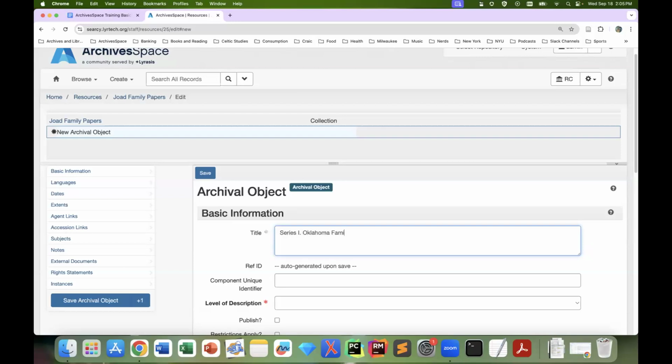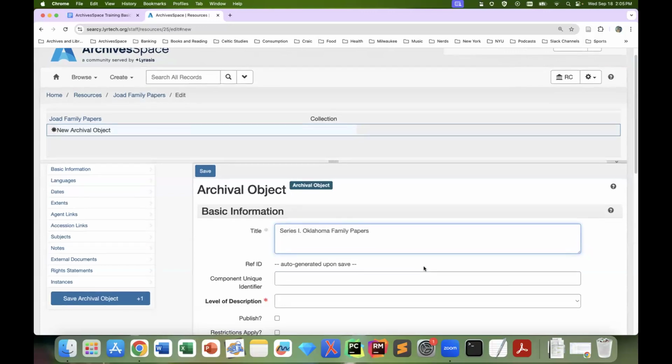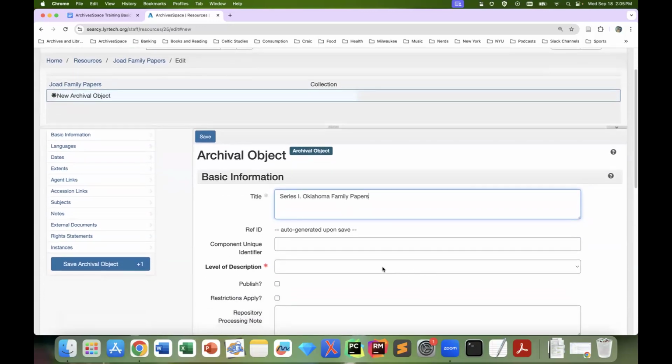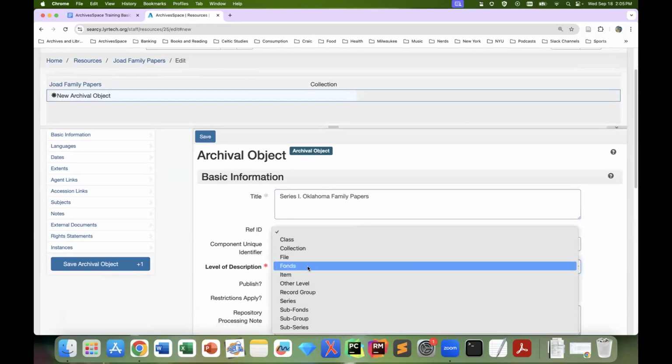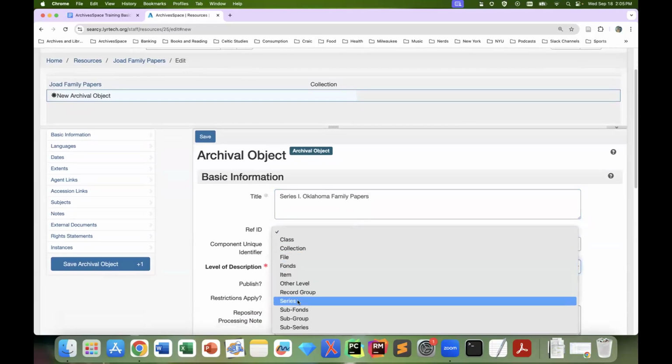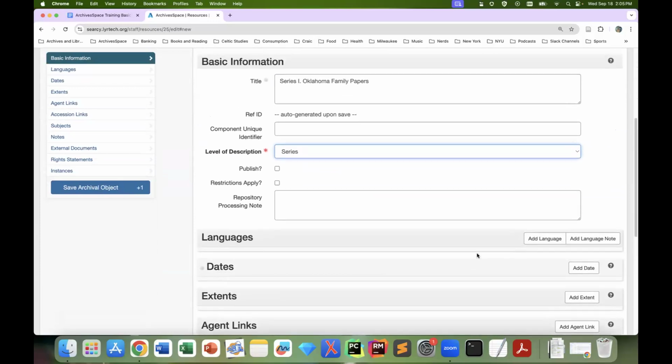Oklahoma Family Papers. I don't technically need a title. It's only conditionally required with that gray asterisk, but I do want to be more descriptive. The only requirement is this level of description. So I am going to say that this is a series. I do have the ability to add dates and extents and other information, but I'm going to keep it simple right here.